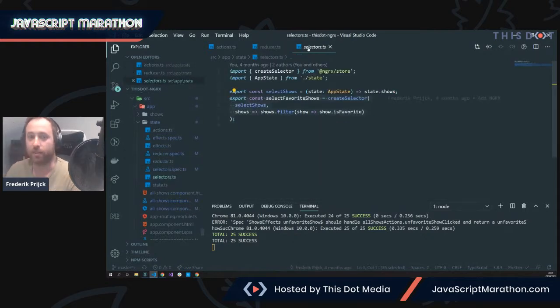And of course, we have a selector. So NgRx has the ability to create selectors, which allow you to actually select subsets of your store. So our store contains all of the shows as a single array, but we want to be able to, at some point, retrieve only the favorite shows. For that, we can create a selector that is basically using all the shows and is only retrieving those that have isFavorite set to true. And this is using the create selector. So we have actions, reducers, and selectors.